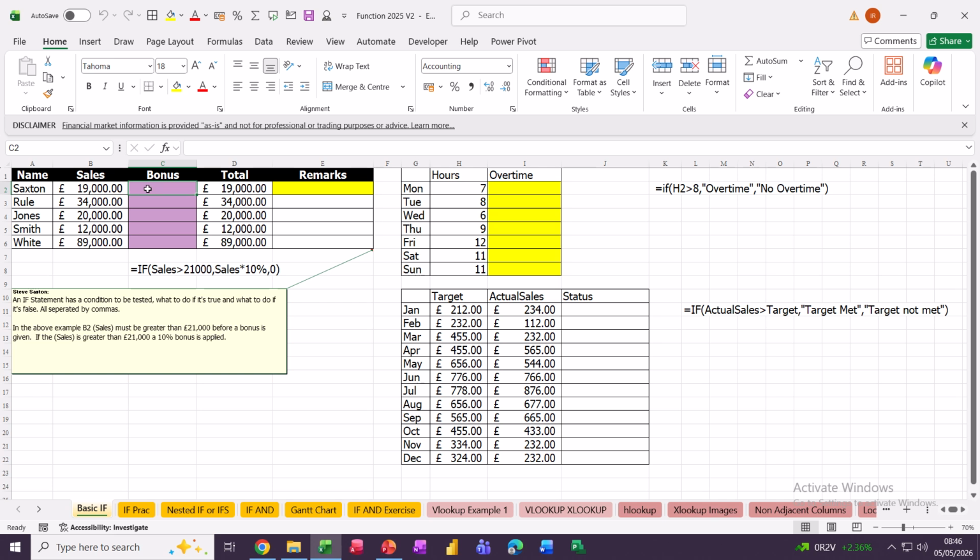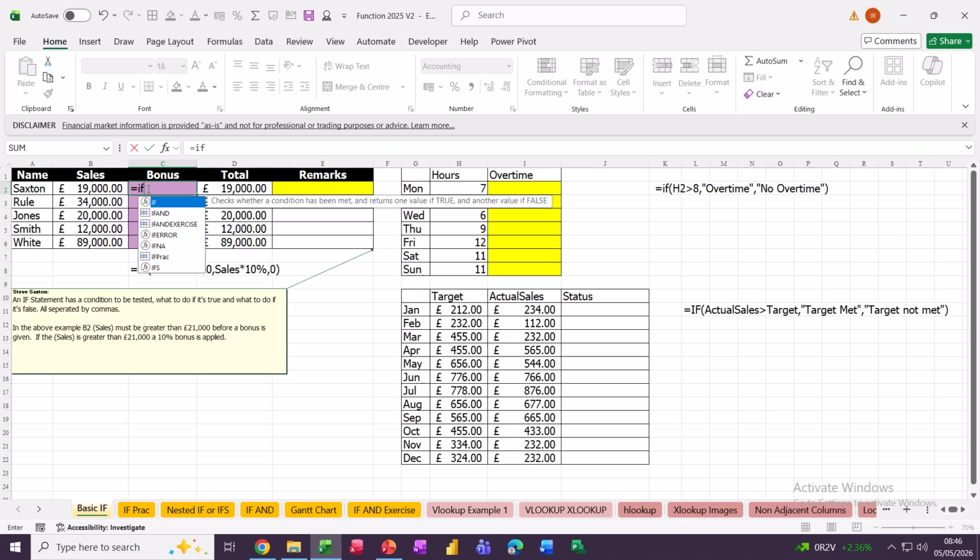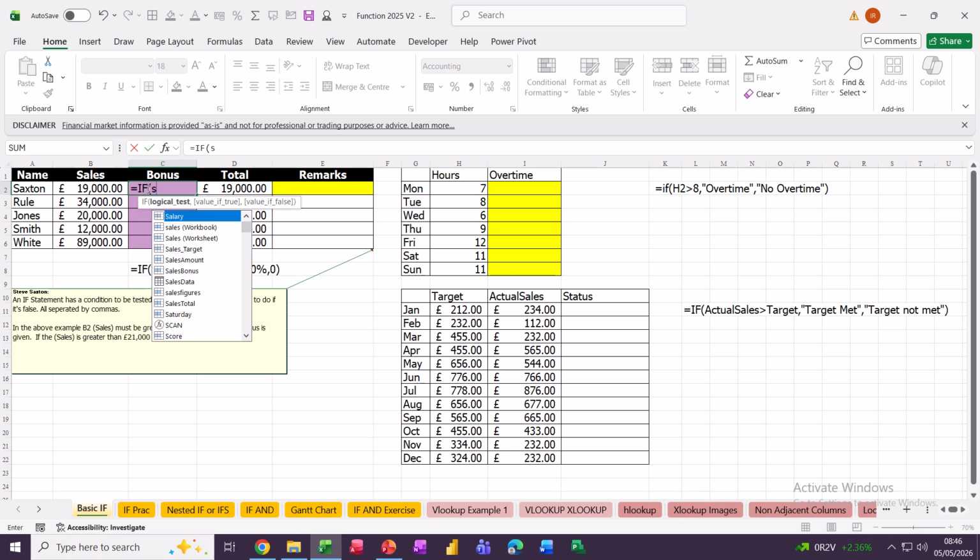So this is the IF. I'm typing equals IF, press my tab key to get the bracket, and then I'm going to refer to the named range, which is Sales. So if Sales is greater than 21,000, and you don't need to do a pound sign or a comma or a full stop, just a number. That's the test, and you can notice underneath the help, the bit that's bold is where you are in the formula. When I do a comma, that will move across to what to do if that's true.